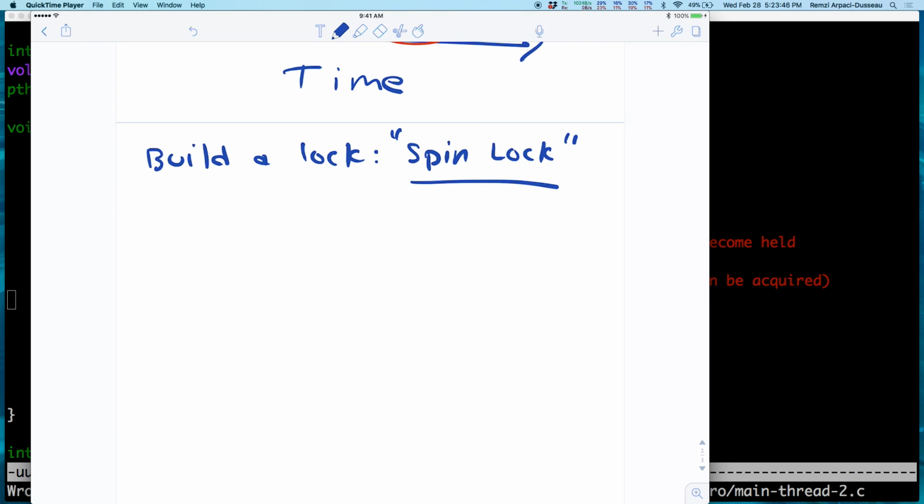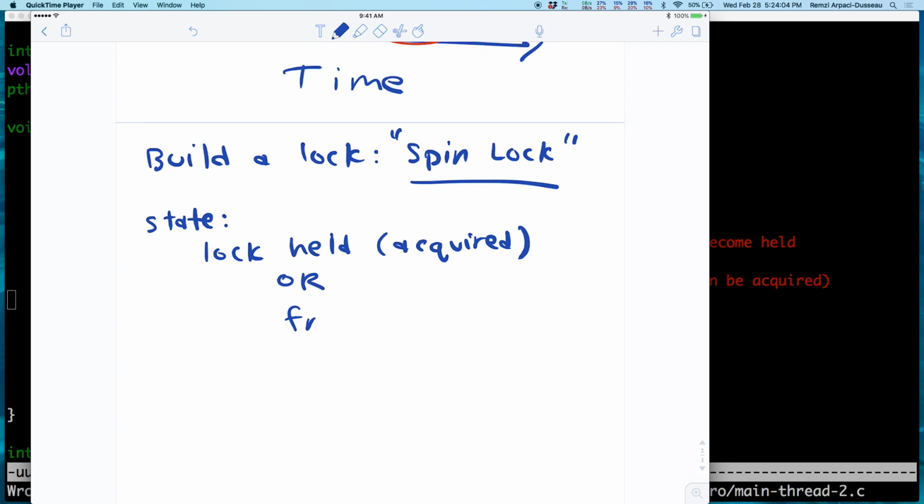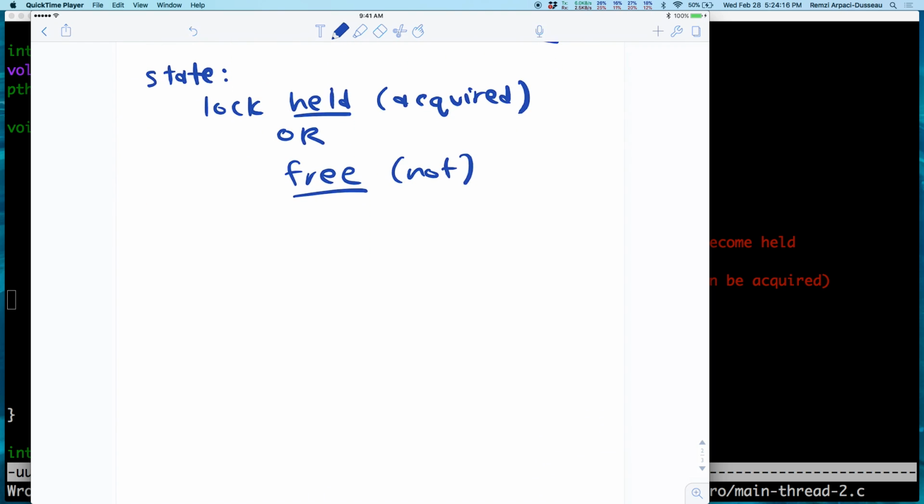So let's think about the intuition of how we would build a lock. First, we need some state. The state is going to tell us something very simple, like is the lock held right now, or what we sometimes call acquired, or is it free, or not acquired? So we need essentially one bit of information about each lock in our system. We'll just have an integer. We can call it whatever we want. Let's call it mutex.